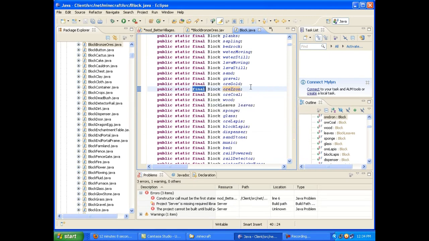Final means that it cannot be altered once it's created. So, a person's hair won't spontaneously change color during their lifetime. At least, I don't think that's something possible. Except, maybe going from color to gray or something like that. But for the most part, final just means that it cannot be altered. So what this is saying to me here, public static final ore iron, is that any block will have access to a block called ore iron that cannot be changed, and it's the same in every block.